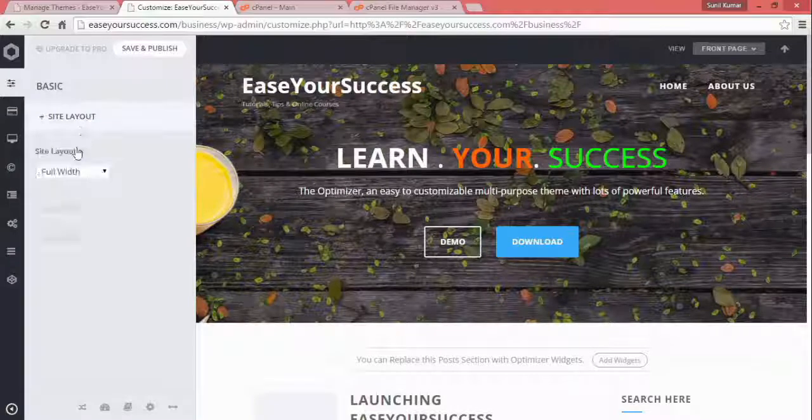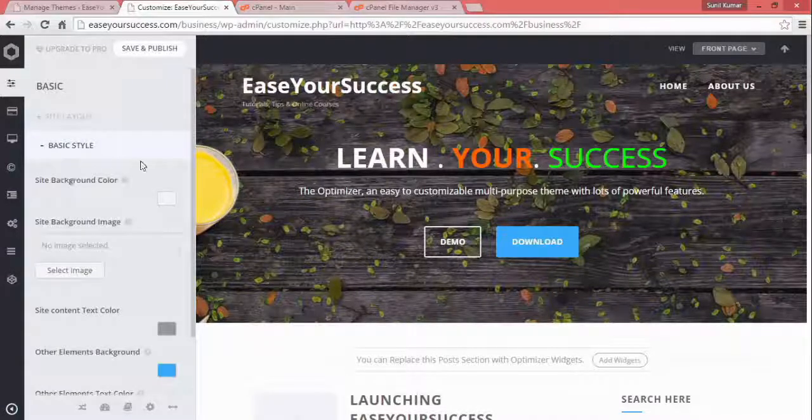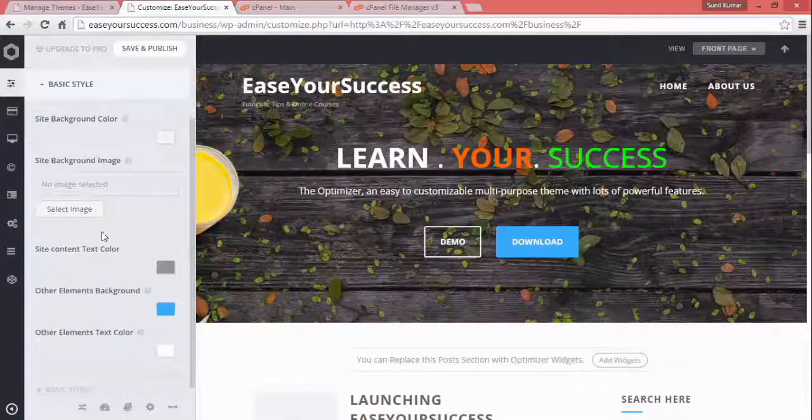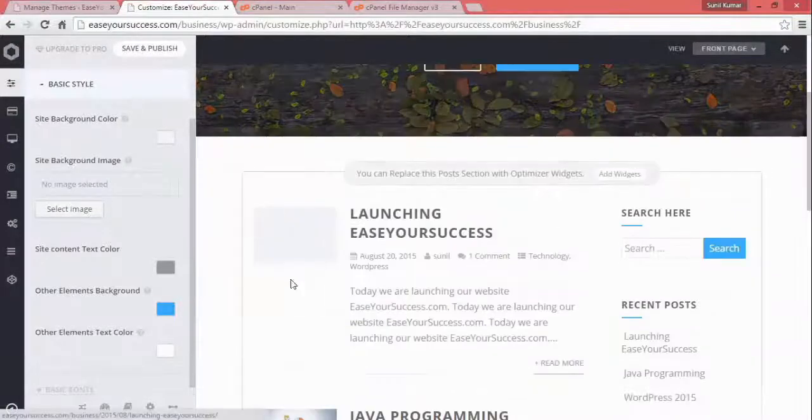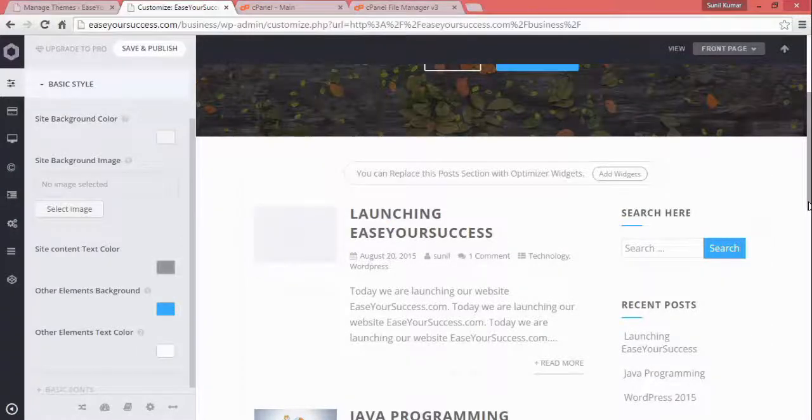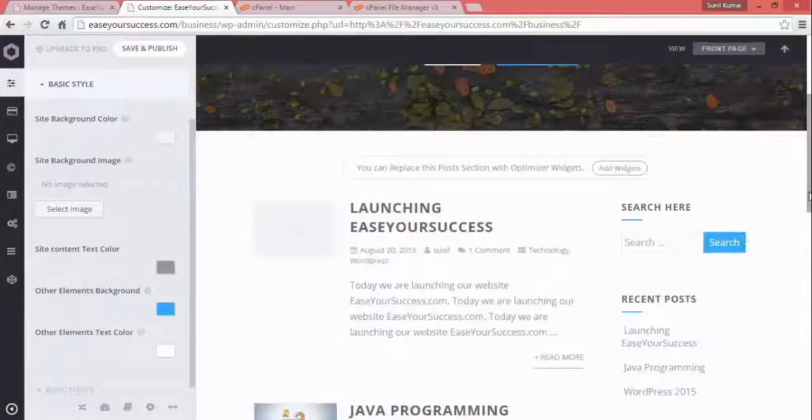You can choose whatever you want for your website, and then we can select a basic style. Here you can select the site background color. If you want, you can also select the site background image, and this background image is not this image. This image will be coming after here. It will be the background image for this box, and for everything after this image.